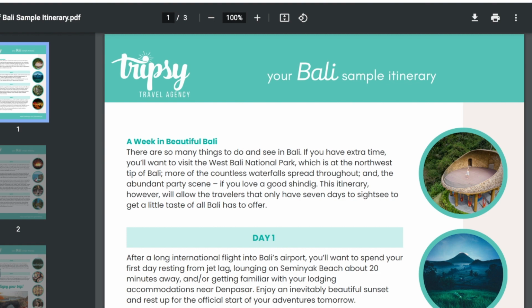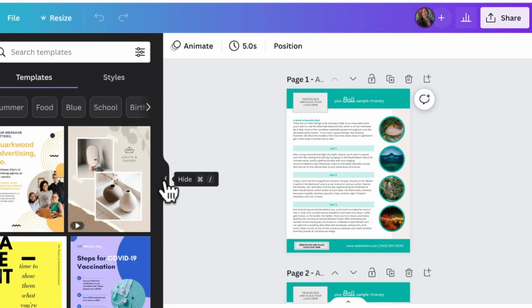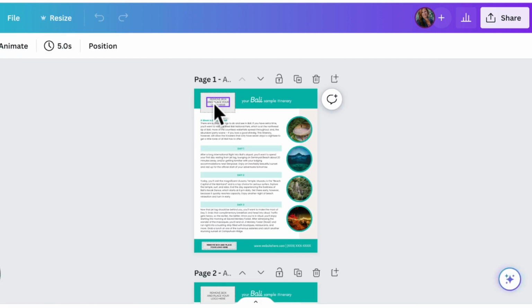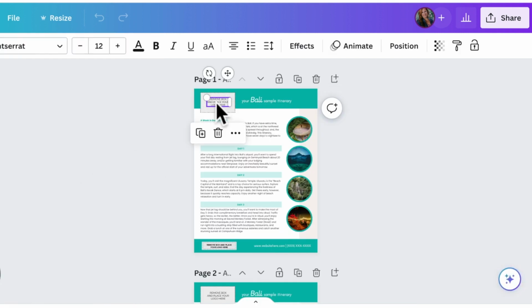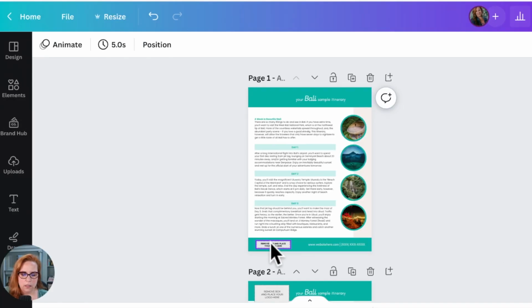So it takes me 2 seconds. In fact, let me show you guys how quickly you can build one of these. I'm going to go into the same one just to walk you through the creation process. This is the done for you Bali itinerary. So I'm going to take off the little boxes because I don't particularly love those. And that's just an indicator of where your logo should go.